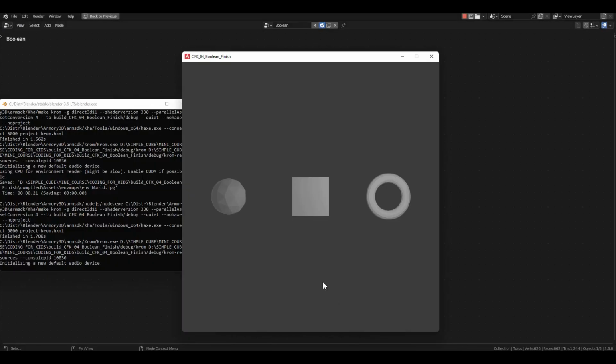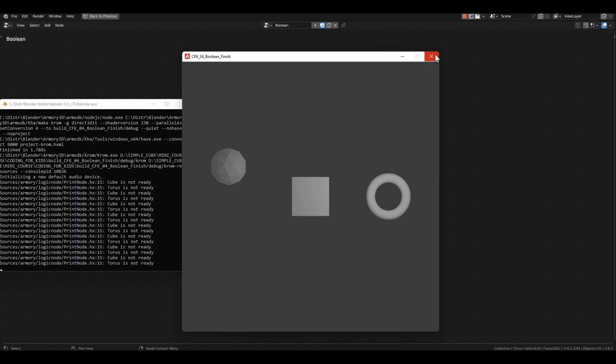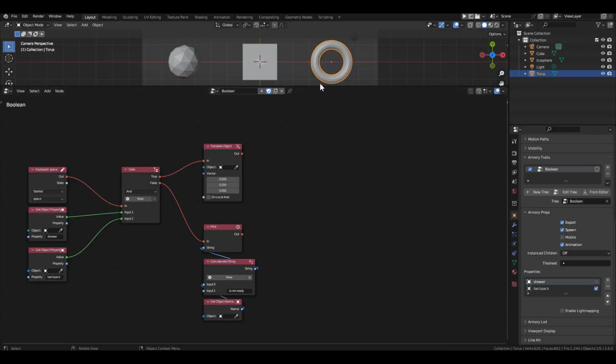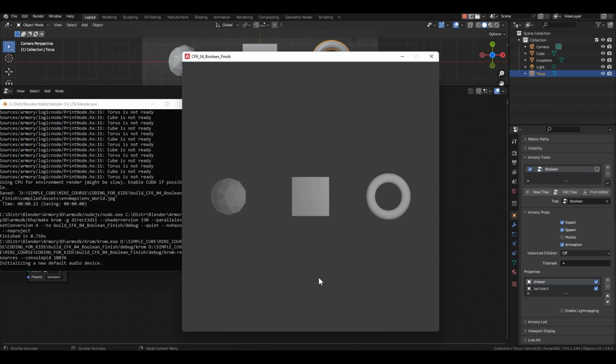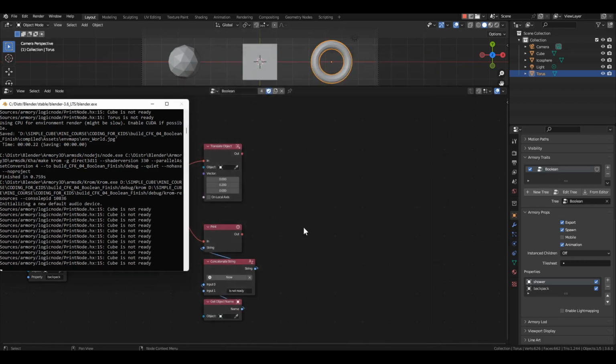Now, messages like "cube is not ready" and "torus is not ready" will be printed for the two objects standing still. Let's focus on the donut. Add the missing checkbox to it. Now, two objects are moving, and only the lazy cube is not ready to go to school because it forgot to grab a backpack.